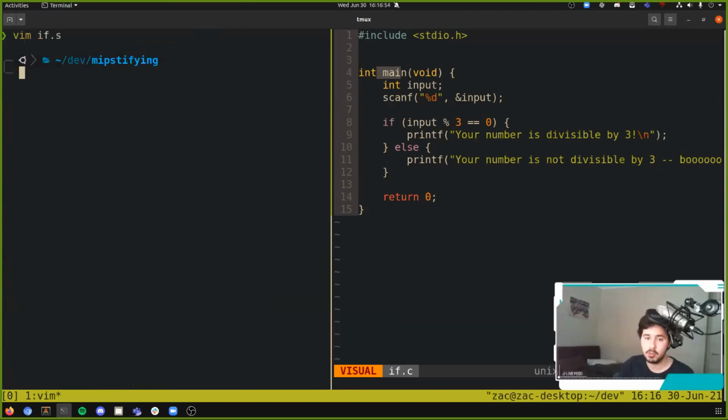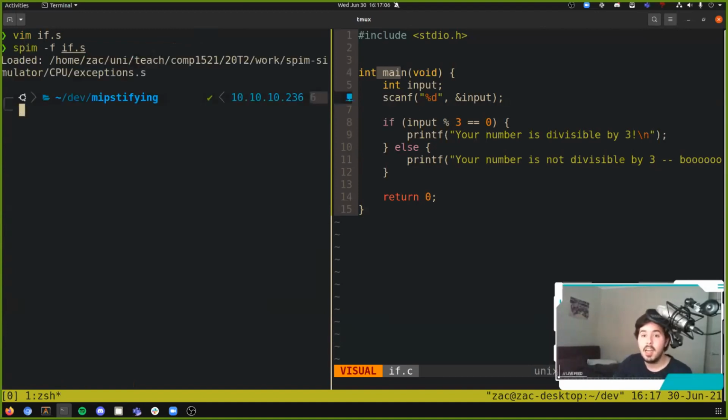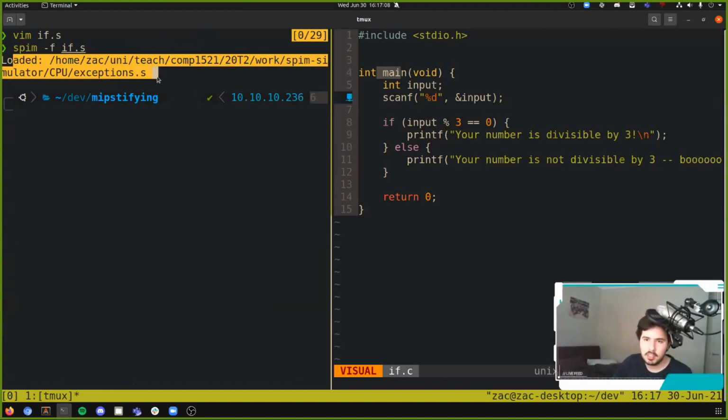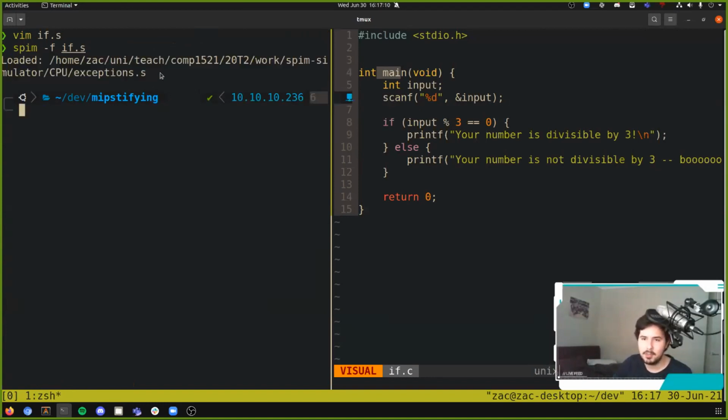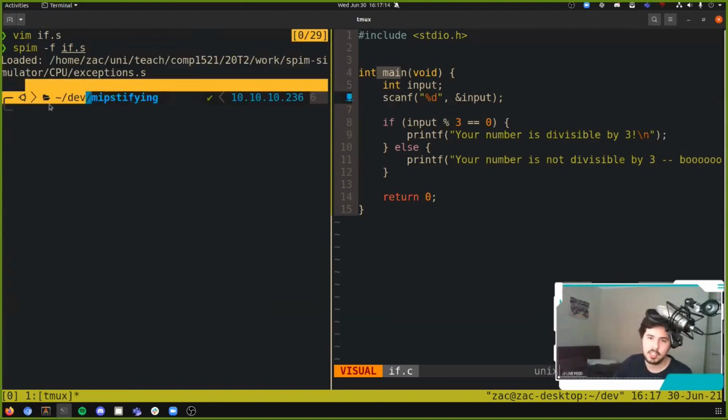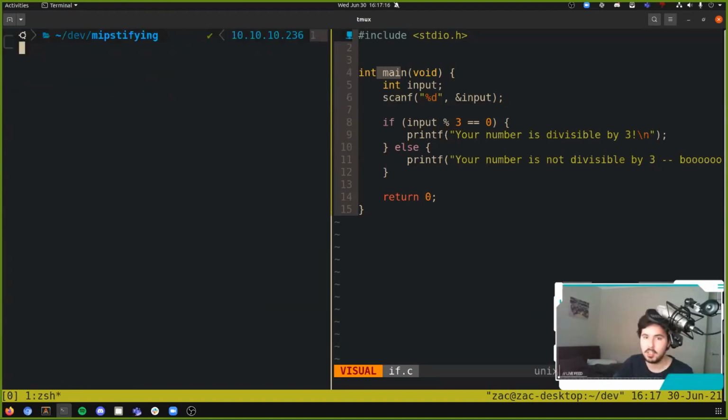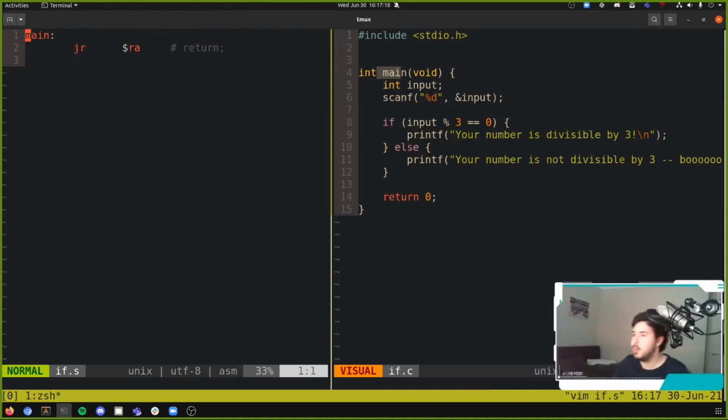So if I go on, assuming I was on CSE, I'd write 1521 spim -f if.s. I'm on my own computer, so I have Spim installed already. So I'll just write spim -f. You won't see this loaded exceptions line on CSE. If you run Spim at home, you'll see this kind of line over here. You can just ignore it, but you can see the program essentially just does nothing and returns, which is to be expected so far.